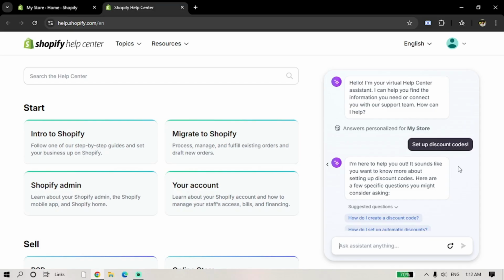One of the standout features of Shopify Sidekick is its ability to provide personalized recommendations. For example, if you're struggling with abandoned carts, Sidekick might suggest specific apps or strategies to help recover those sales. Or, if you're looking to expand into new markets, Sidekick can guide you through setting up international shipping and localized marketing campaigns.